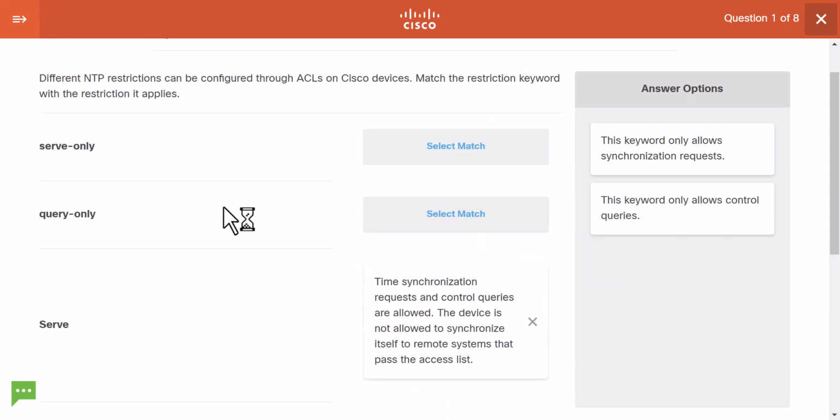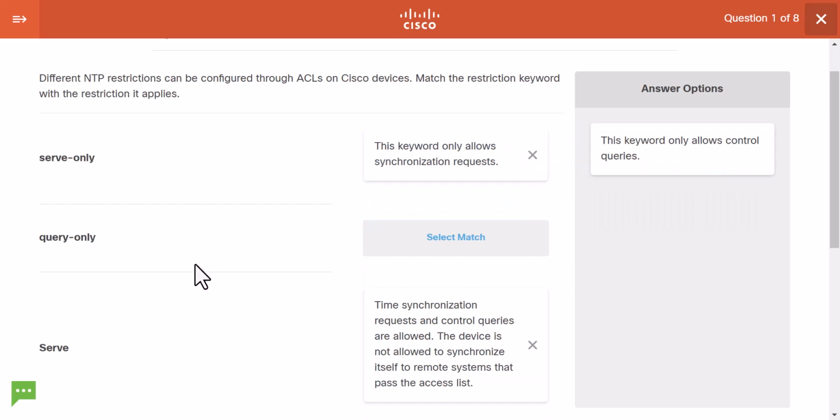The third mode, in this increasingly restrictive list, is serve only. Serve only will respond to requests for synchronization from external systems, but it will not allow the control queries. This keyword only allows synchronization requests. There you go. And then finally, there is query only.